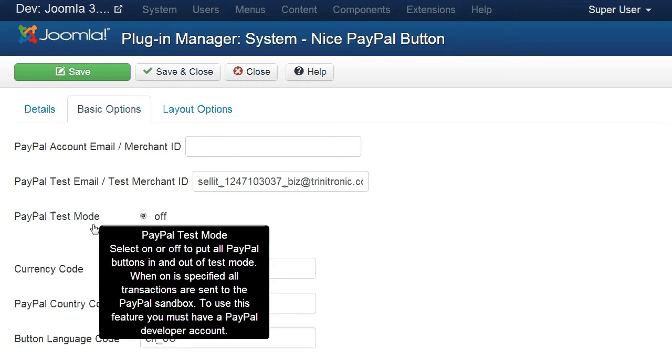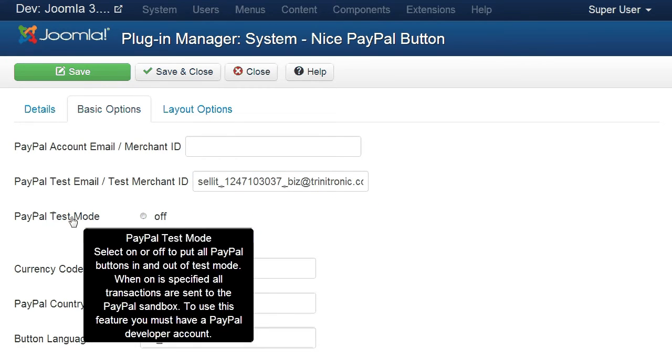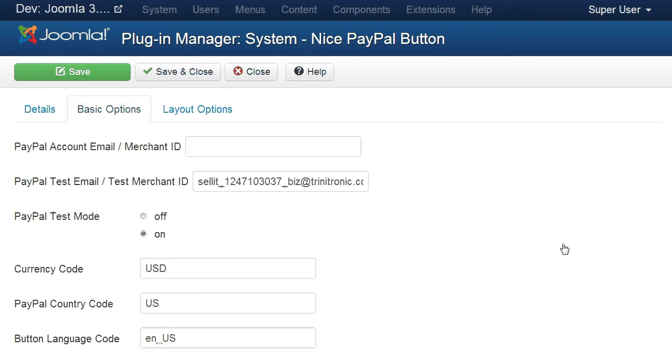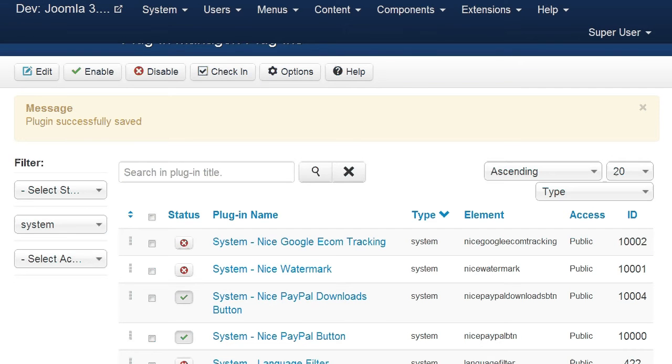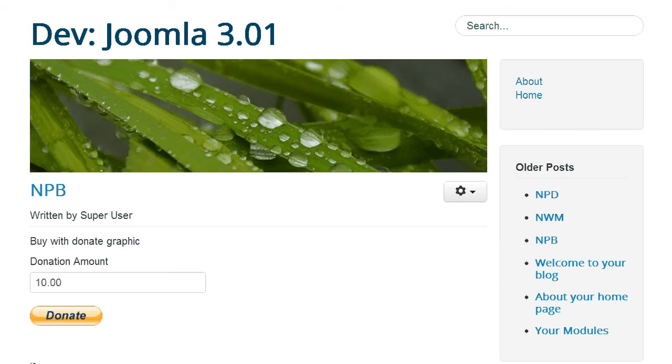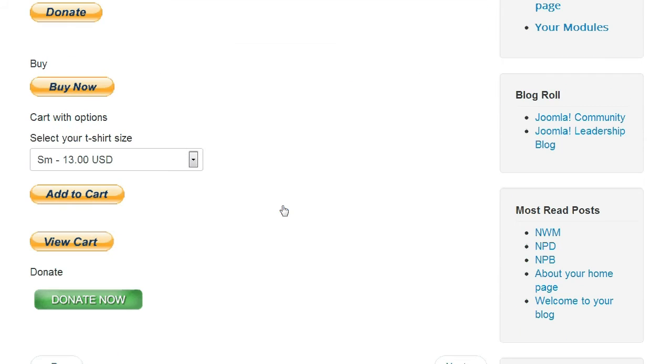What that does is it sets all the PayPal buttons created by Nice PayPal Button to test mode, so that they'll use the Sandbox website address instead of the PayPal Live address. And save and close. Okay. Now if I come over to the front end of my test site, I already have some test buttons set up here, and I click it. I'm taken to my test store.